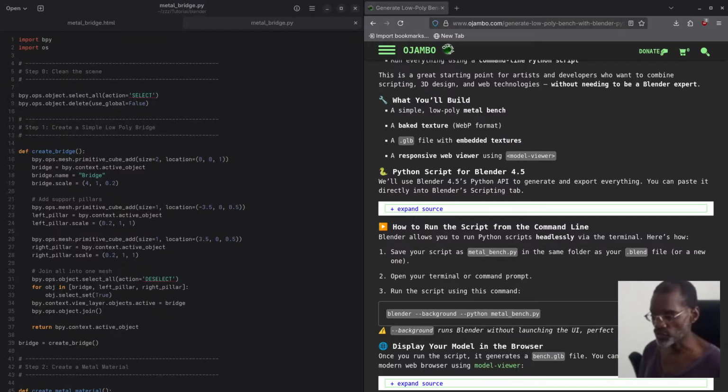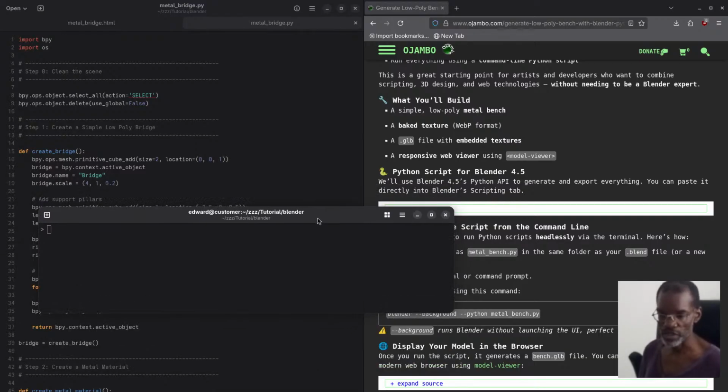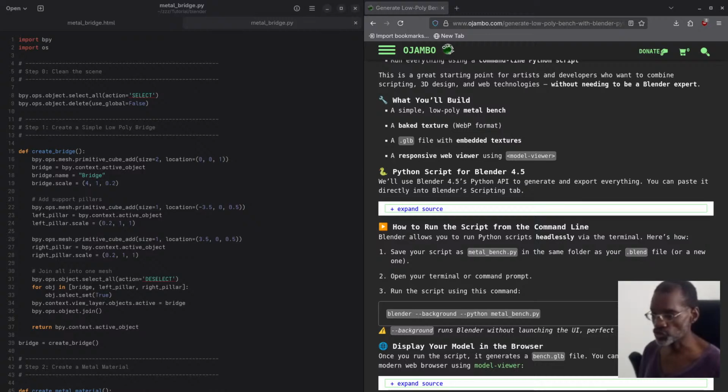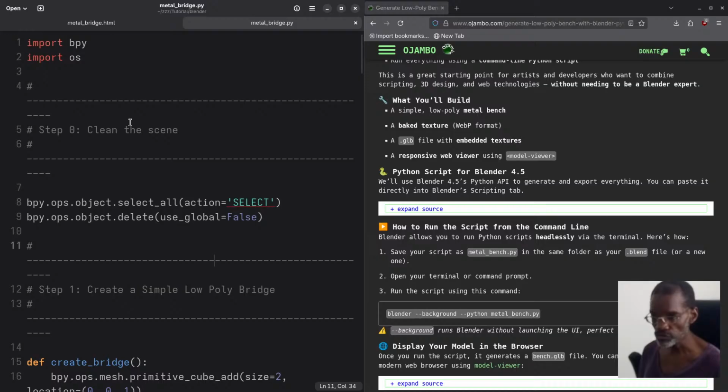Okay, and then obviously we're going to need the command line. But before we go to the command line, I want to show you the code. I'm going to zoom in a little bit here. I'm just using the GNOME text editor. As you can see, as usual, you import the Blender Python module, and then you also import the operating system module, that's os.